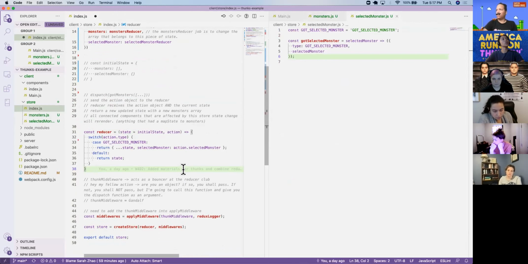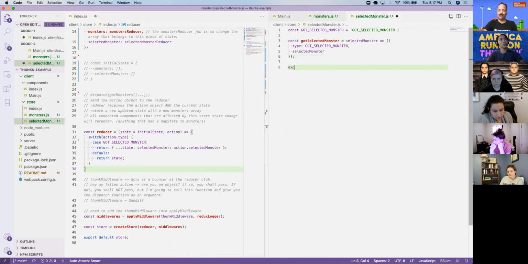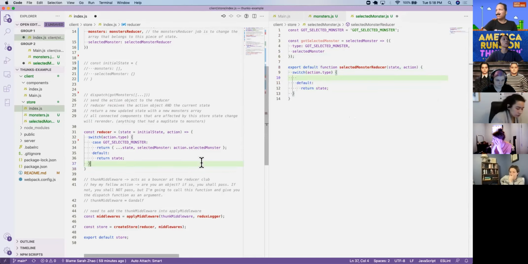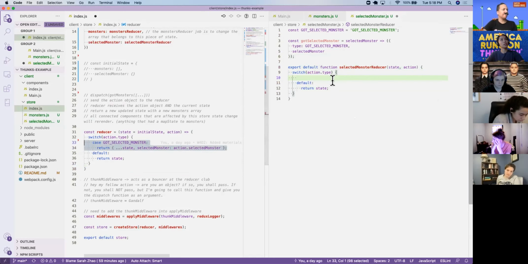And we will have to also make a reducer. So export default selected monster reducer, which accepts an action state and action, adds in our switch case, and its default is going to be our current state. And now we also add the other switch case that is relevant just for selected monster, which is going to be our got selected monster.